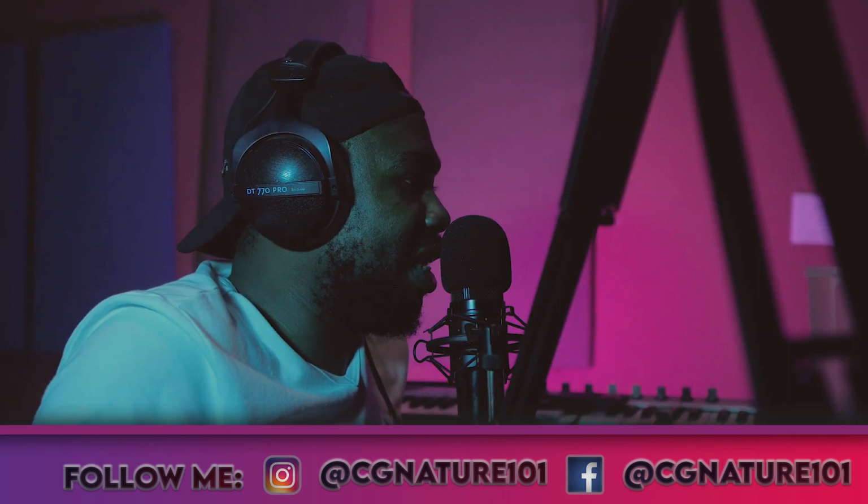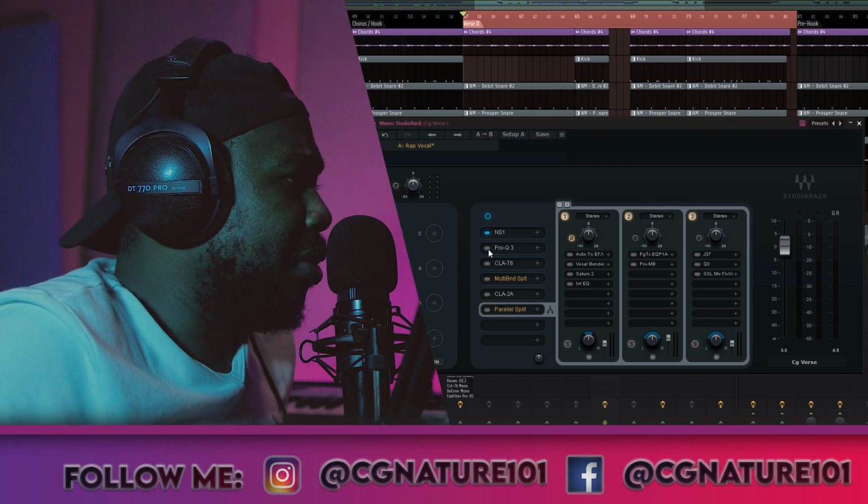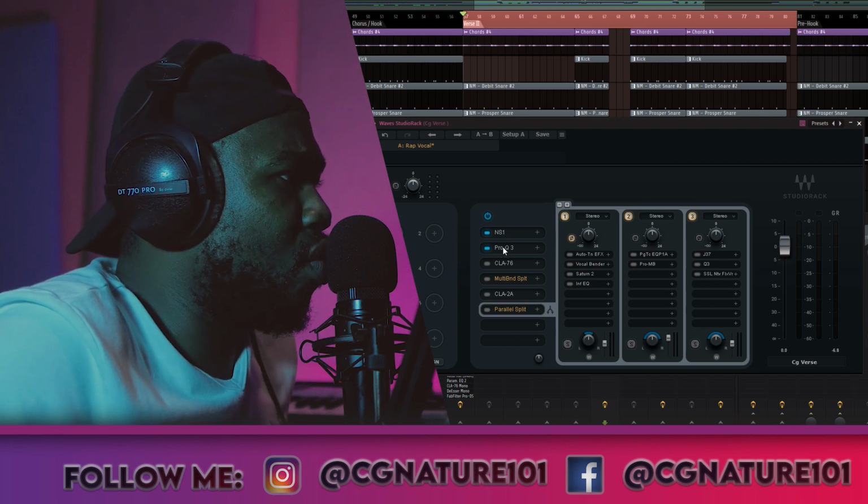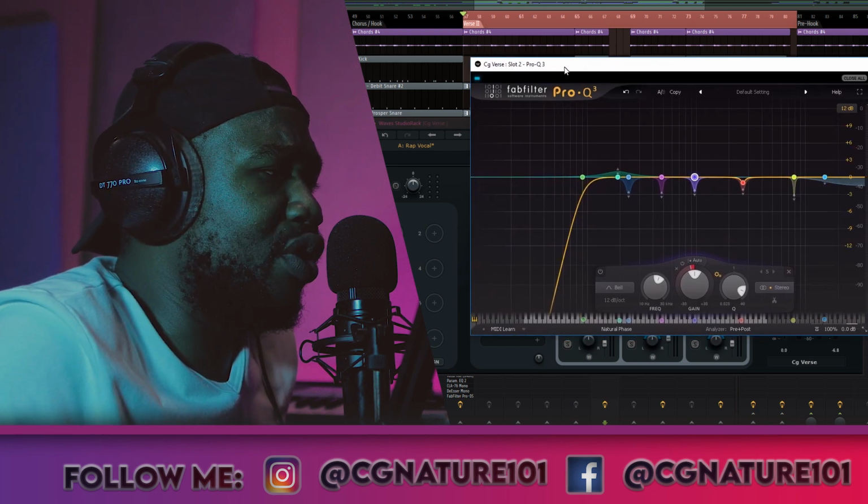And then the second plugin in the mix is the FabFilter Pro Q3. My favorite EQ, by the way. Now, this is a very clean quality EQ. It doesn't have a tone. It's a very flat one.